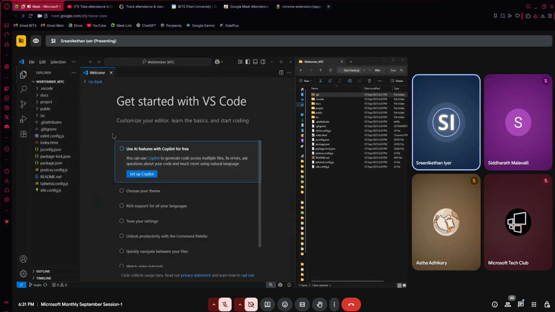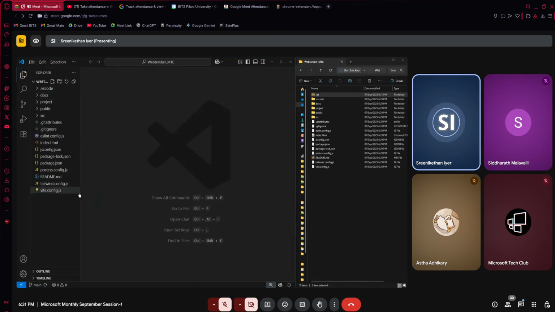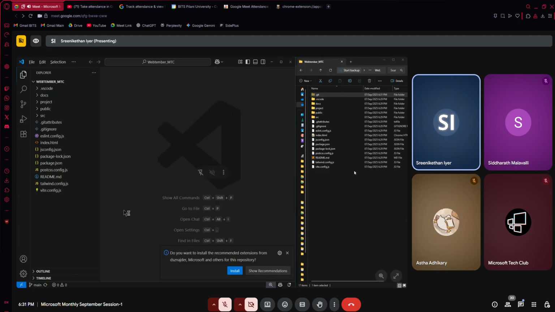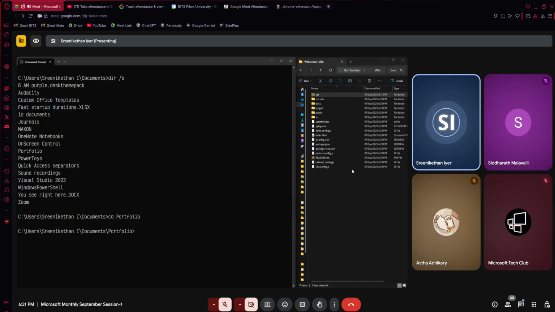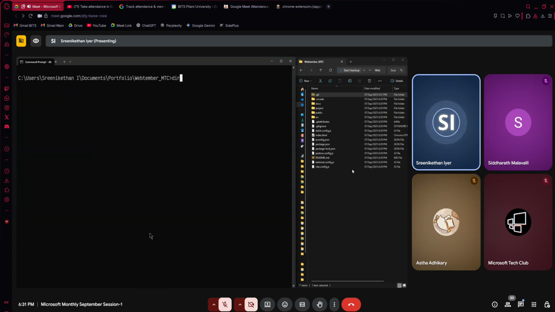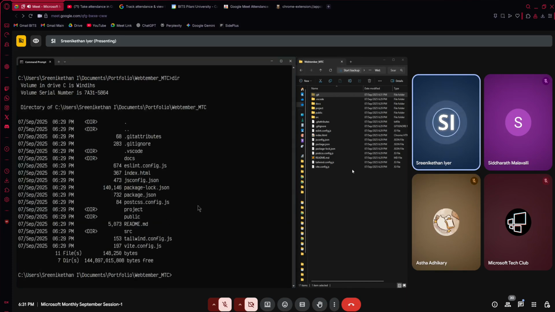You can see that all of your files are now appearing on the side. So I hope everyone has the VS Code window open with the Git repo. Or if you want to be fancy, in the command prompt, in the folder that you have, I'm going to type code space dot.